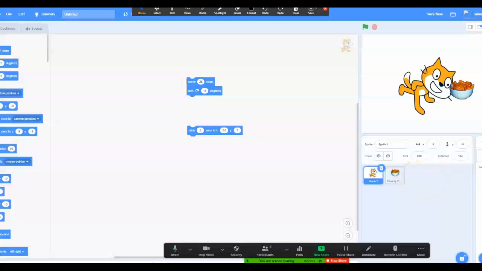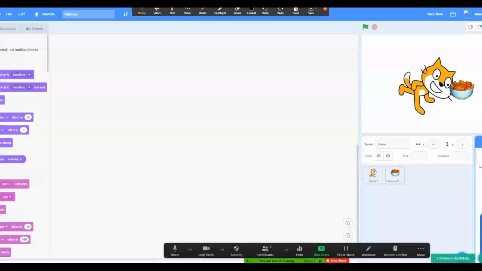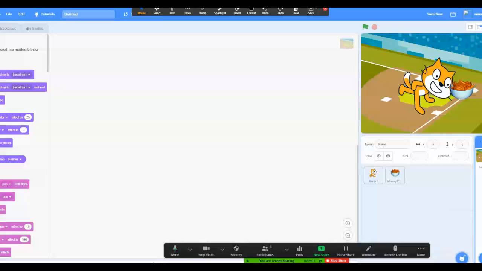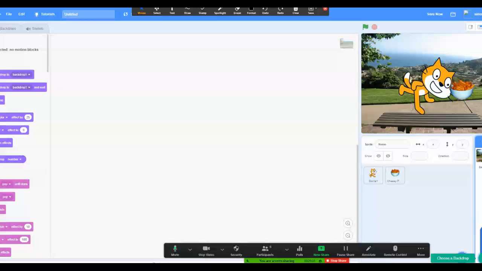So here's another thing to look at, the backdrops. In these backdrops, you can choose a backdrop, which is the area behind the Cheesy Puffs and the cat. I think the cat has a name. Let's just call him Kevin or something. I'm going to do a surprise. Let's see what we get. Okay, they're playing baseball. Or I could choose another one. They're out for a walk in the park. Or you can choose a backdrop.